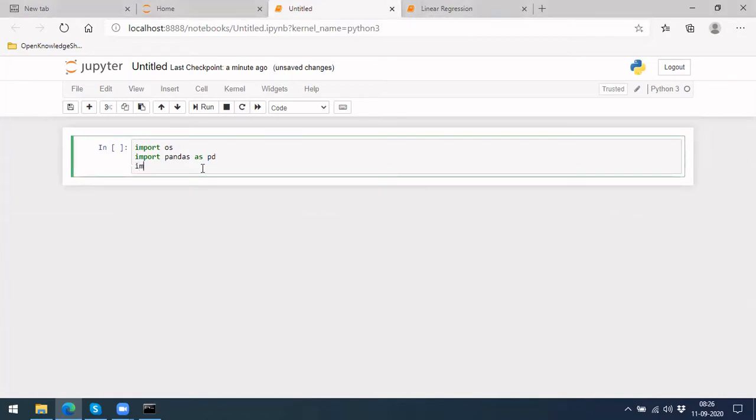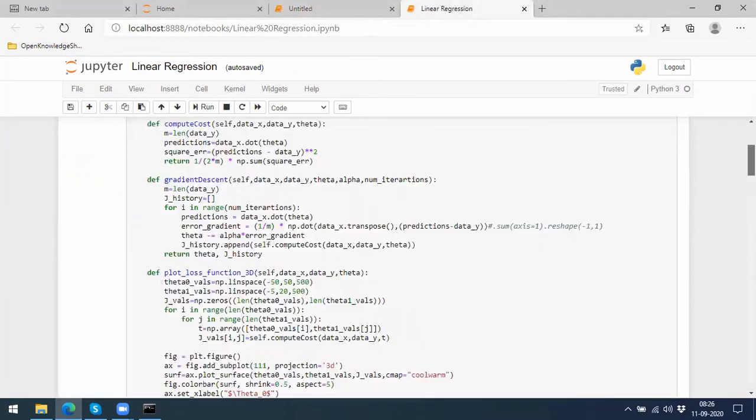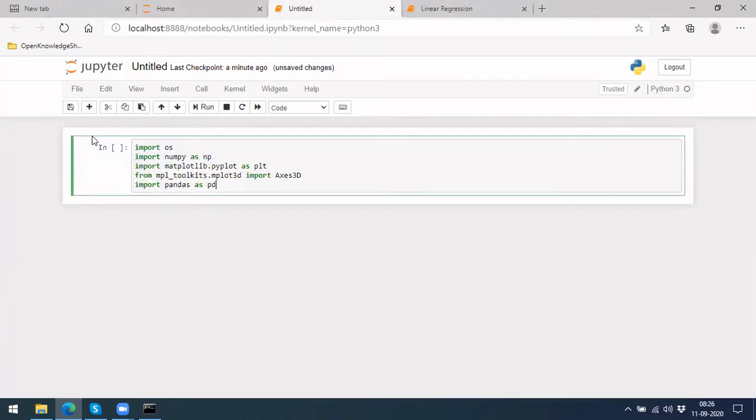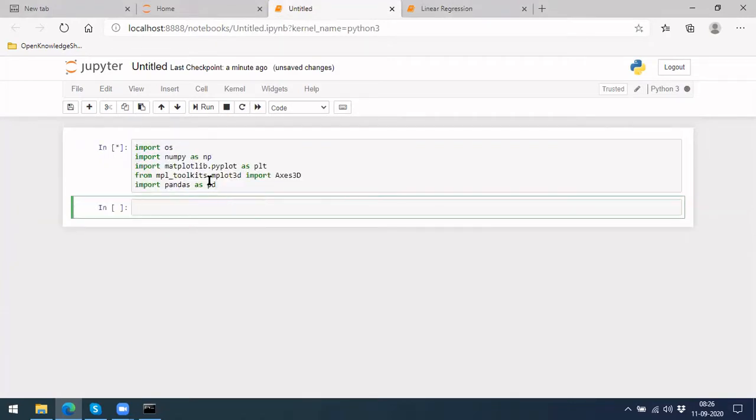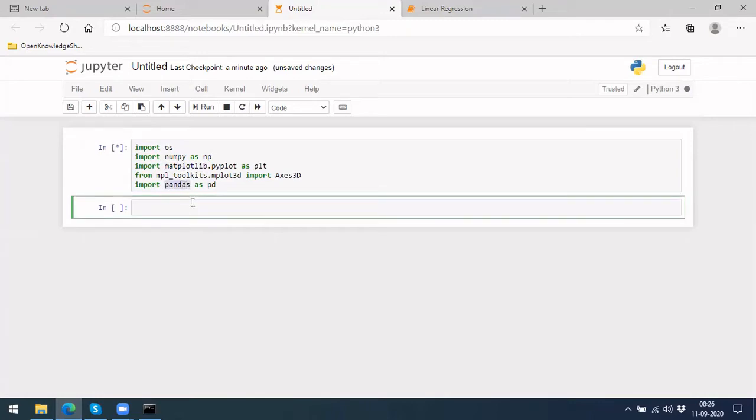Okay, so we may also need NumPy. Just copy it from that, all the necessary packages. So these are the things which we'll be needing. We require NumPy, and for plotting we are using Matplotlib, and Pandas for data processing. So these are the things we have.